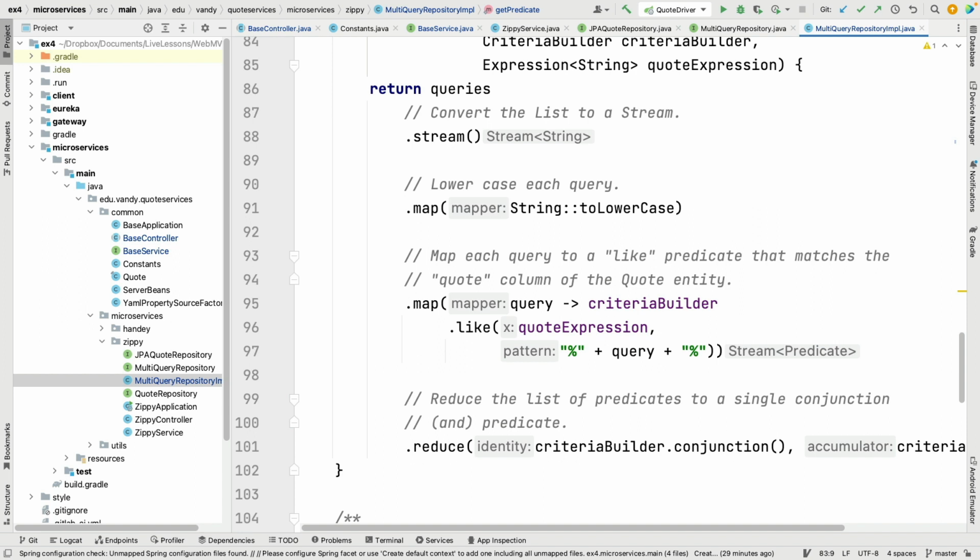And it's going to give you back a predicate that does like. Remember, like is this way that you can check for things that are like something. It's kind of like a regular expression wildcard search. So we're going to end up with a stream of predicates, one predicate for every query.